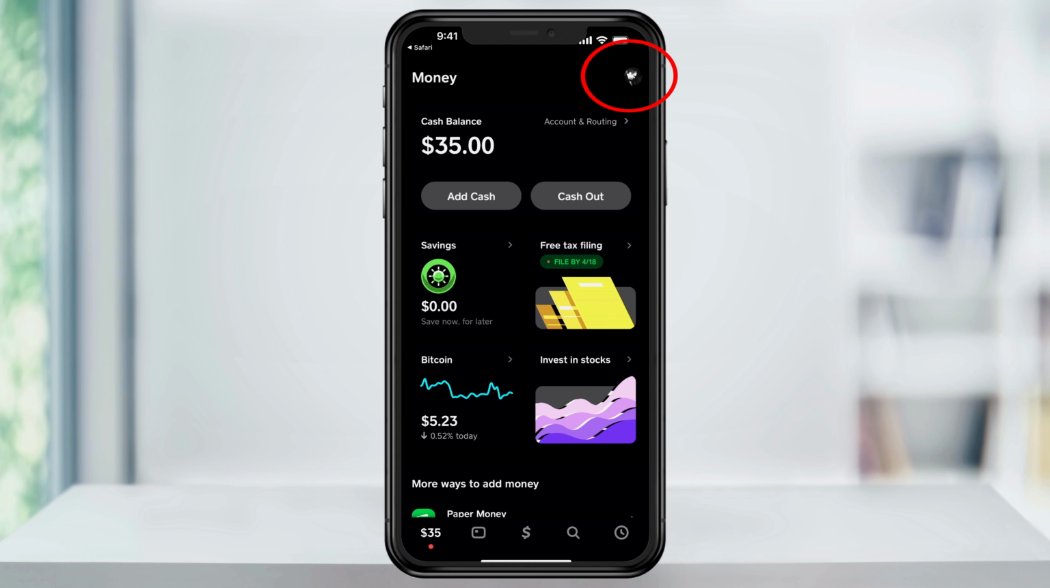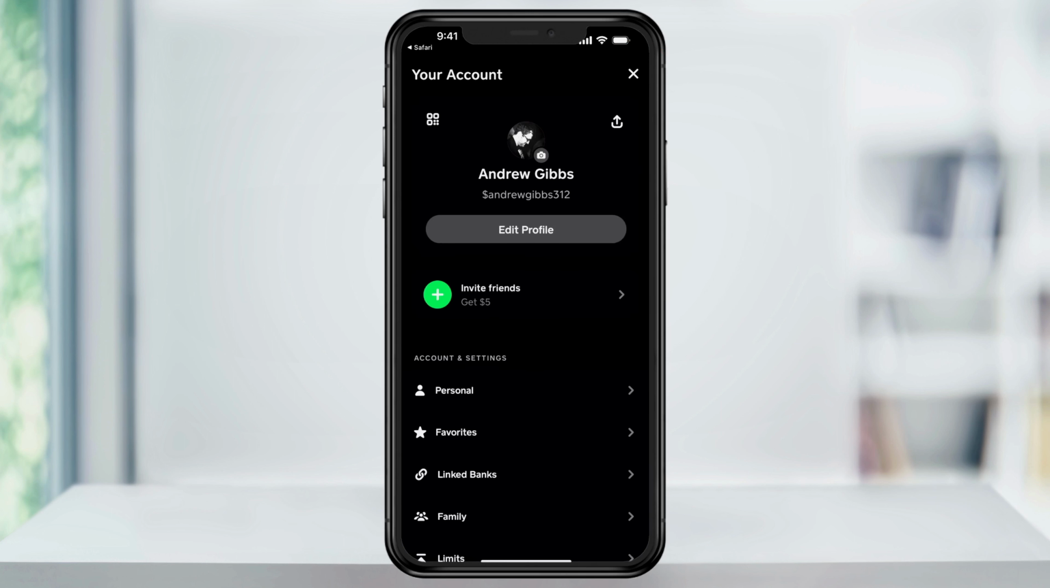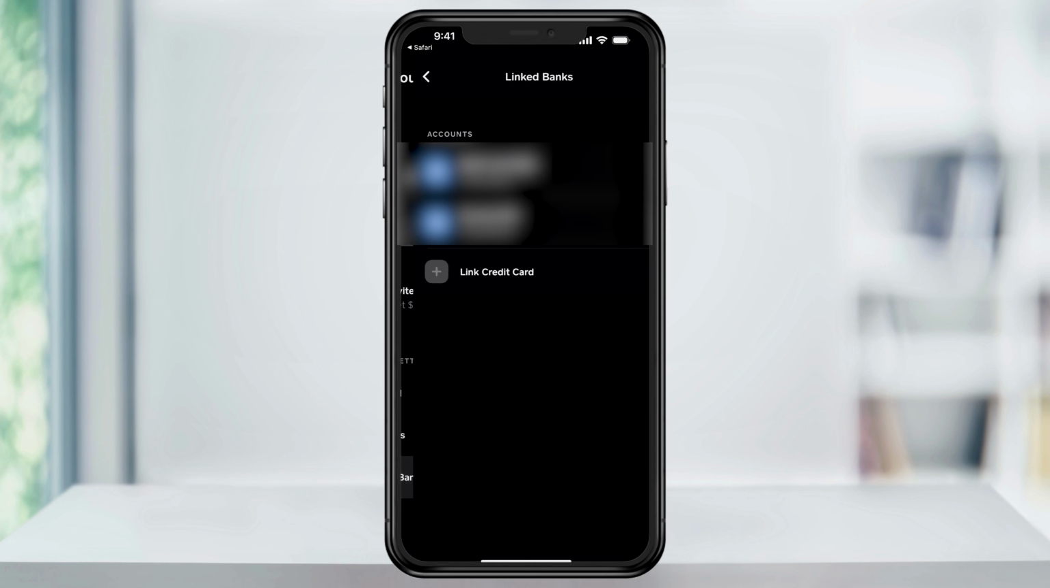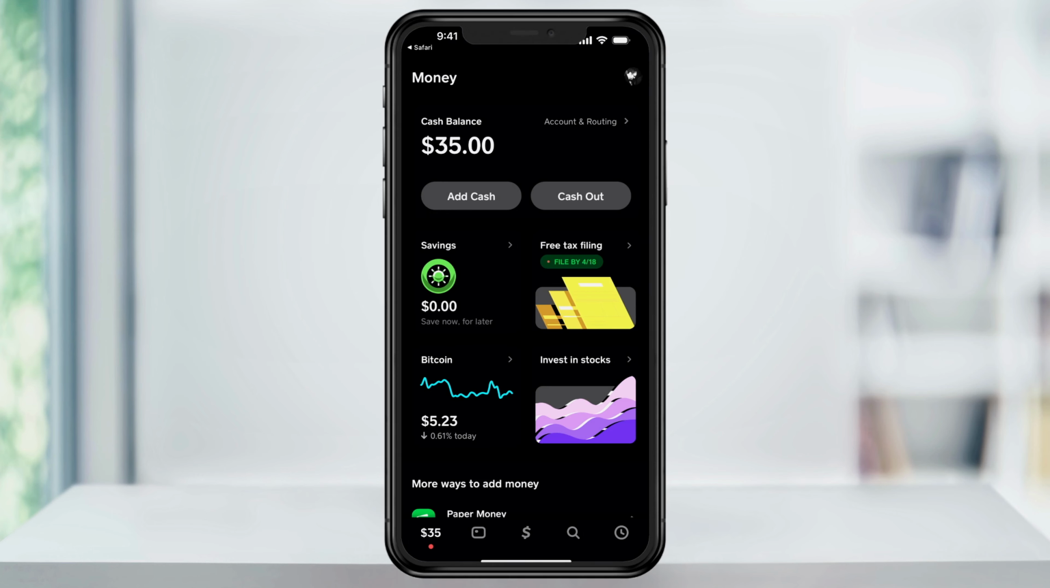You can do that by selecting your profile icon here on the top, choosing Linked Banks, and then choosing between linking a bank, debit, or a credit card. Make your choice and then go through the steps to connect the accounts. Once you have your bank or card attached, you can then send somebody money from your account.